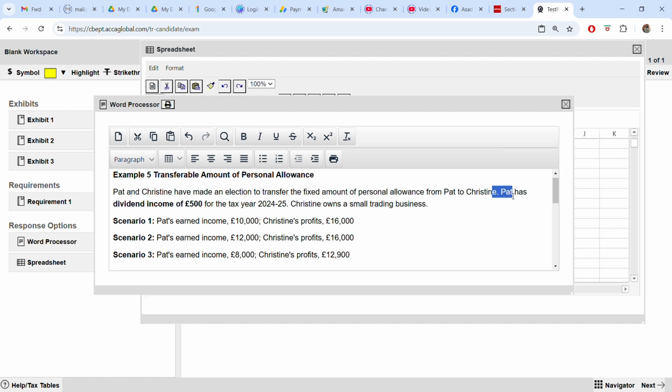See, this 500 of dividend will be charged at 0% no matter what your taxable income is. Why? Because of the dividend nil rate band, which is also equal to 500. So it is only the other income that will be charged. And for Christine, she owns a small trading business. Therefore we have earned income for Pat and profit for Christine, at different levels under the 3 scenarios.